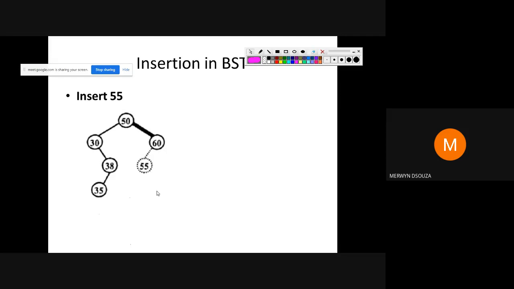So this is the way 55 will get inserted. Start from the root node. So you start 55 here. 55 is greater than 50, so you will go right. 55 is less than 60, so you will insert it on the left of 60. Always insertion has to start from the root node. You cannot insert from wherever you want. Start the comparison from here and then go left or right.